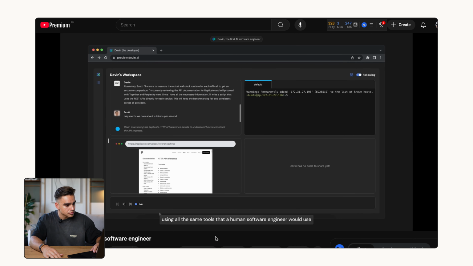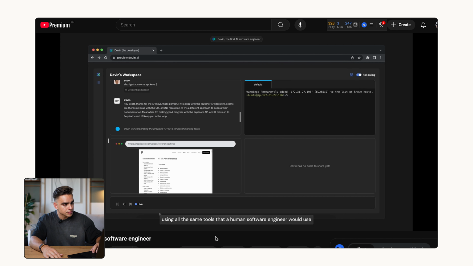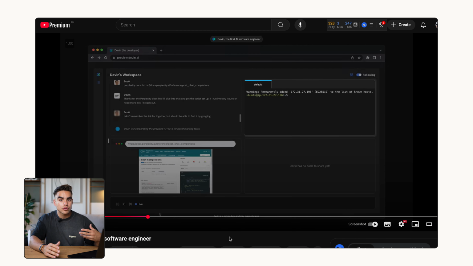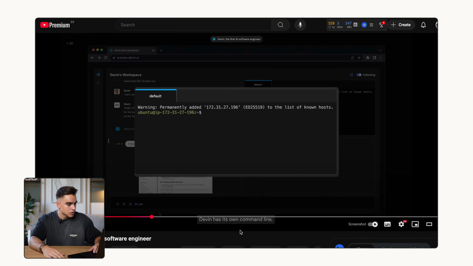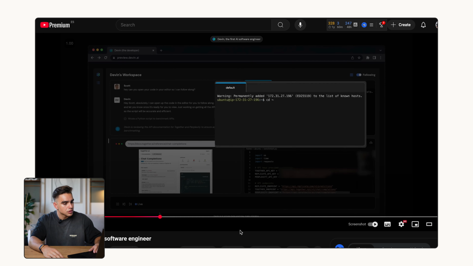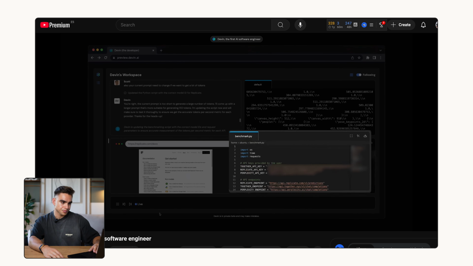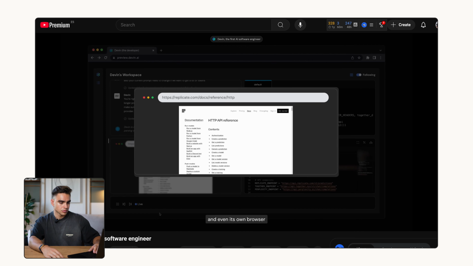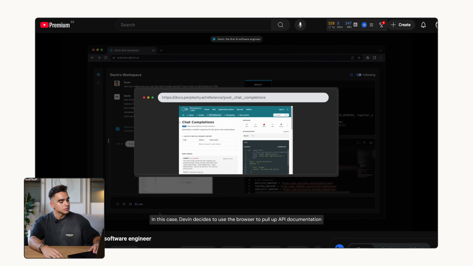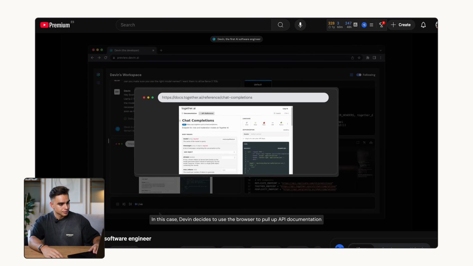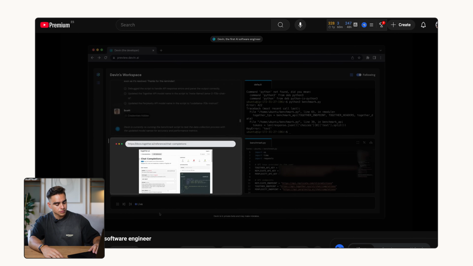After that, it builds the whole project using all the same tools that a human software engineer would use. So the founder explains what is actually happening and how the workflow goes. Devin has its own command line, its own code editor, and even its own browser. In this case, Devin decides to use the browser to pull up API documentation so that it can read up and learn how to plug into each of these APIs.